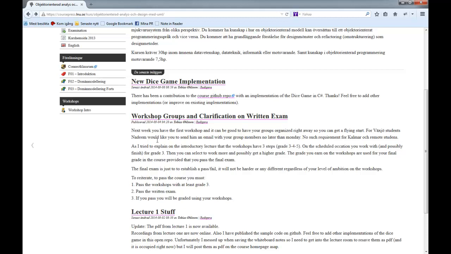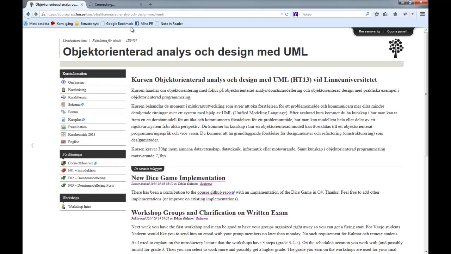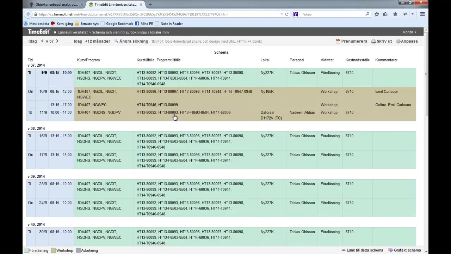There is a workshop in Växjö. It is led by Nadim Abbas. You have your workshop on Thursday between 10 and 14. I think you should be in the room D1172V. It's a computer laboratory. And for the Kalmar campus students, you will be gathering in NI-105. So it's down in the basement. And the distance students gather in Connect.